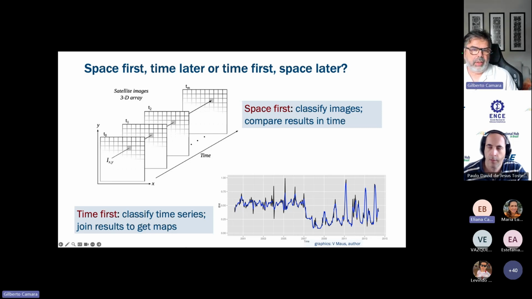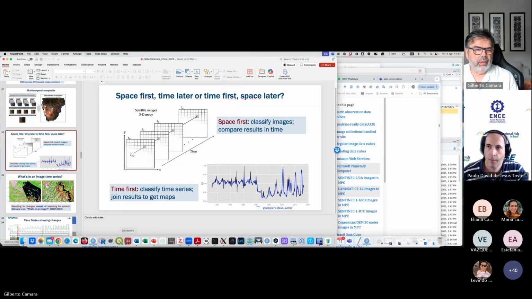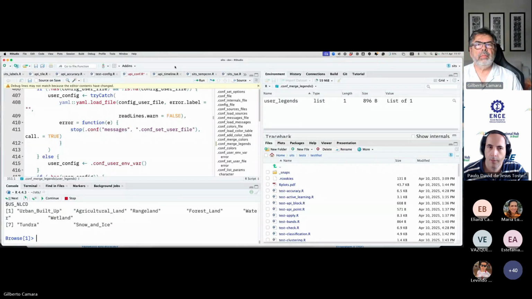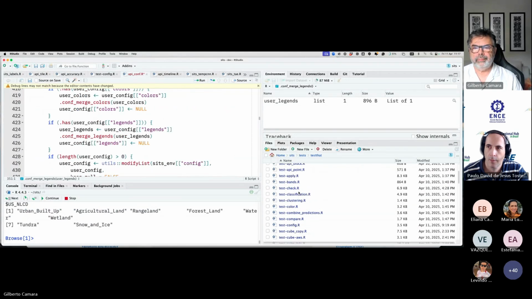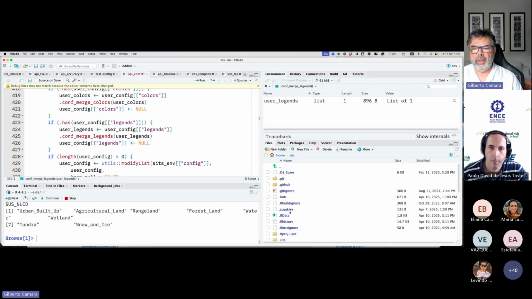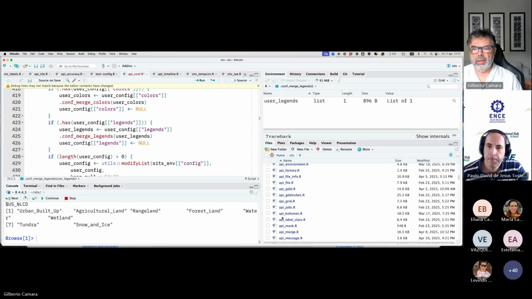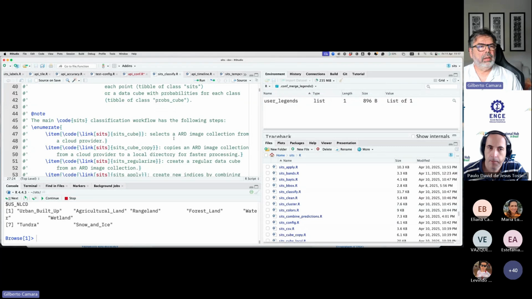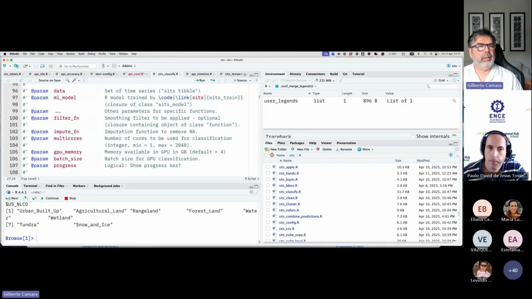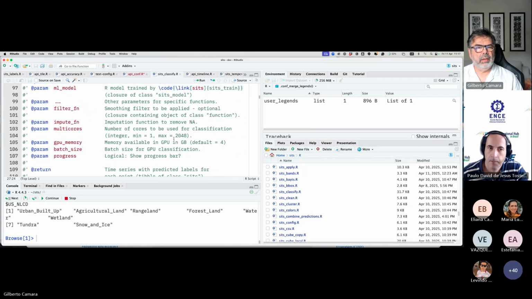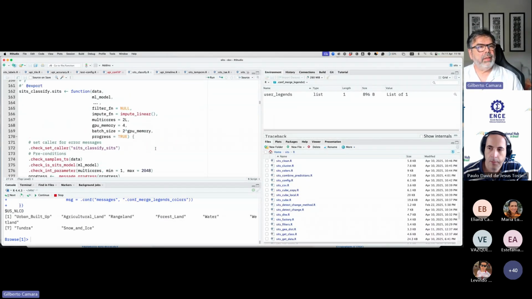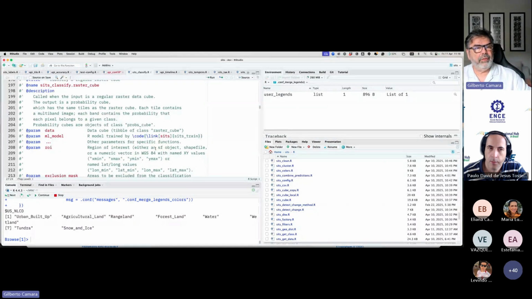Okay, so let me be more specific. I think your question. So when I do something like this, okay. So this is SITS, but it could be other. Okay, SITS classify raster groups.